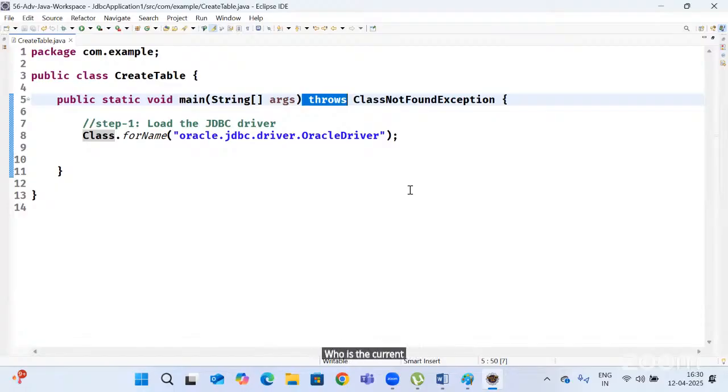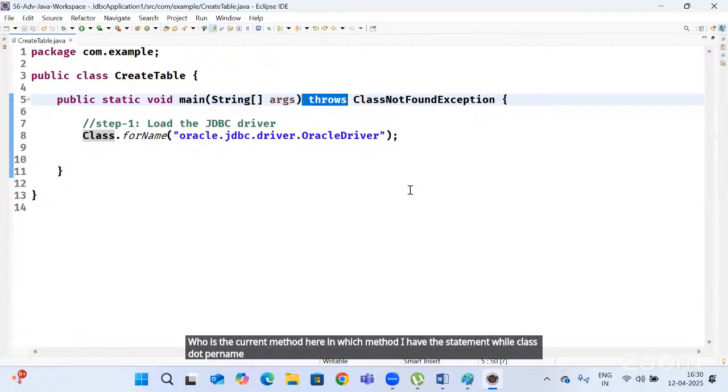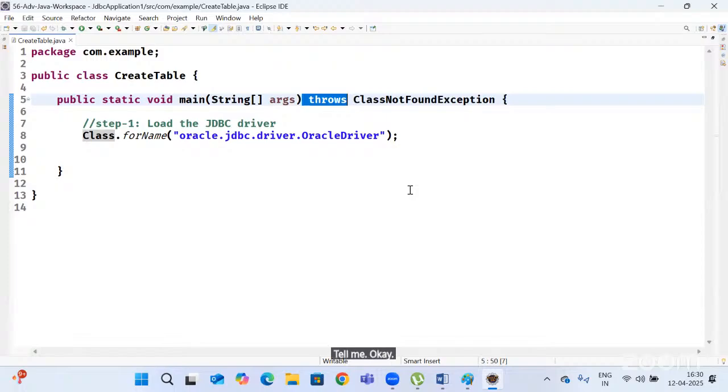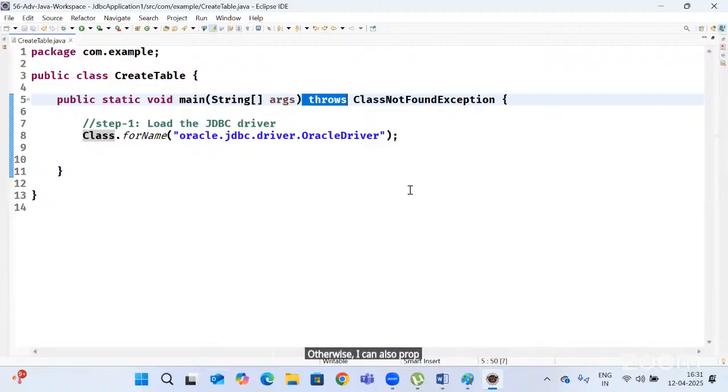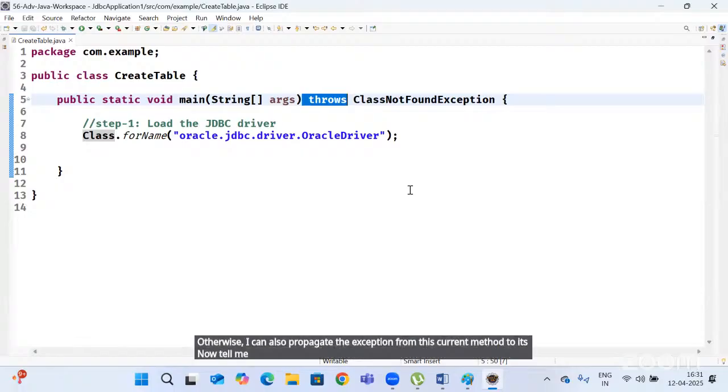In which method do I have this statement Class.forName? The main method. So the current method is the main method. I can handle the exception in the current method by using try and catch blocks. I can write the try block, add the catch block, and handle the exception here. Otherwise, I can also propagate the exception from this current method to its caller. Who is the caller of the main method?